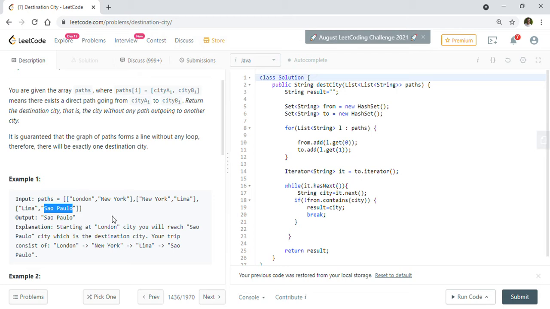I just wanted to discuss how I solved this problem. What I did, actually I'll just show you here, is I created two sets: one is a from set and one is a to set. The from set is the list of cities that are from cities in the list. For example, you can see London, New York and Lima. These are the from cities. And in the to city set, I put the to cities: New York, Lima and Sao Paulo.